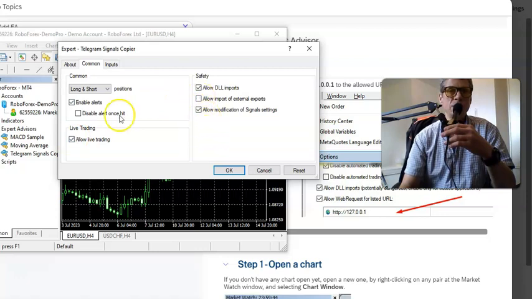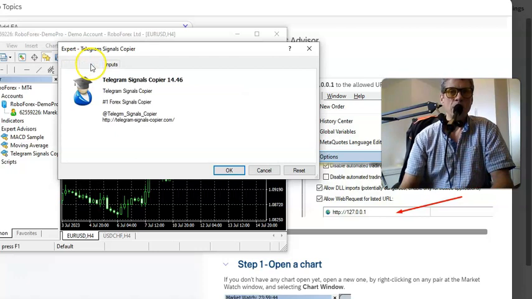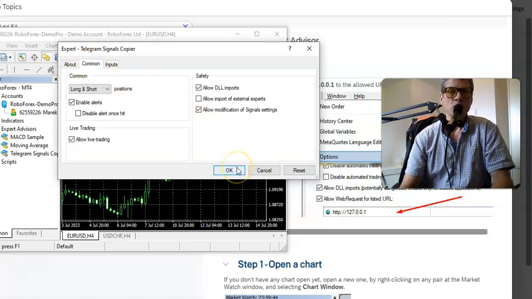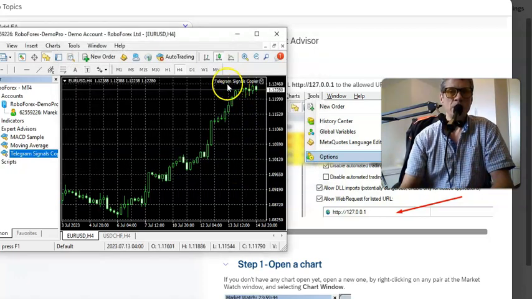I think it goes like that. I can't really remember exactly, but I've set this software up quite a few times before on different computers. So let's see if it's going to work. If it's going to work, then Trading Signals Copier will appear here.